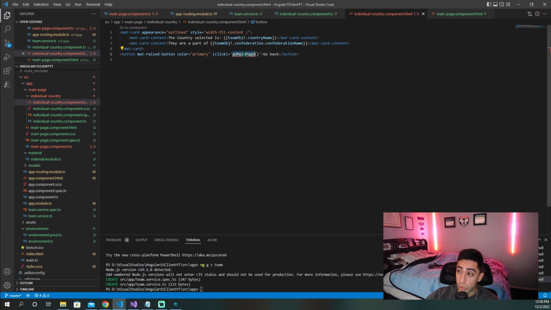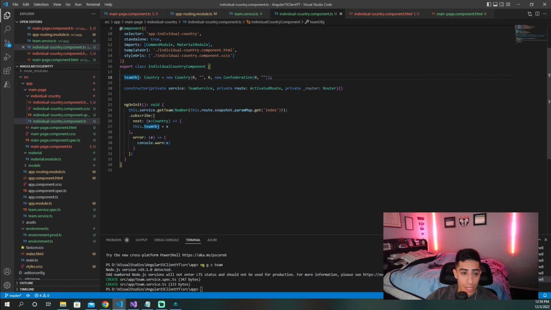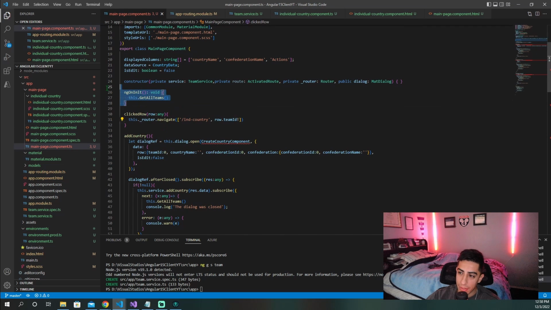Now let's set up this go back to the main page method. And it's going to be a tiny method that all it does is basically just navigates us back to the home page. And that's all that's going to happen. And once you navigate to the home page, obviously it's going to reset the component and then get all teams and refresh, and we're all good to go.